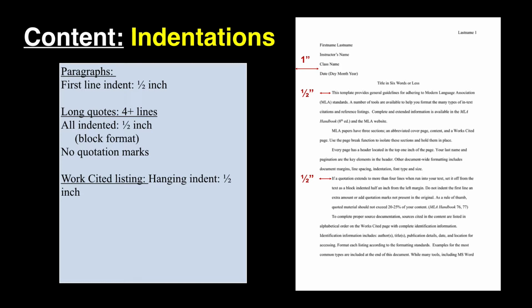Long quotes, which are 4+ lines, those are all indented 1/2 inch and in block format. Kind of what we have right here. No quotation marks are used with the long quotes like you do with the in-text quotes. On the Works Cited listing page, you will use a hanging indent of a 1/2 inch. And there again, make sure it is a 1/2 inch, not manual spaces.